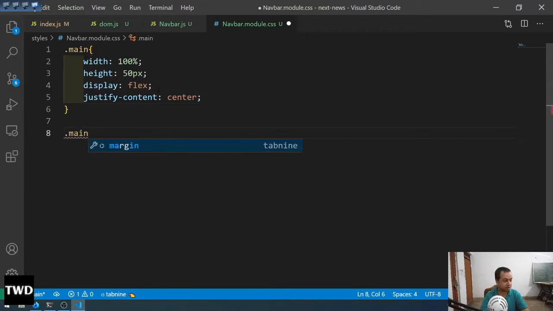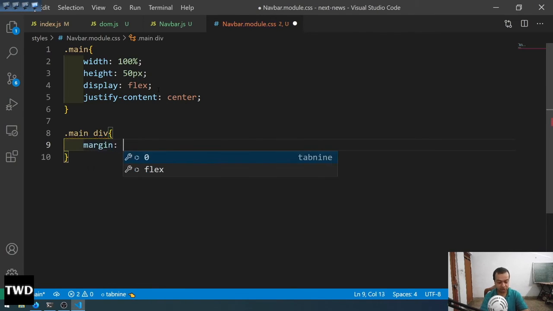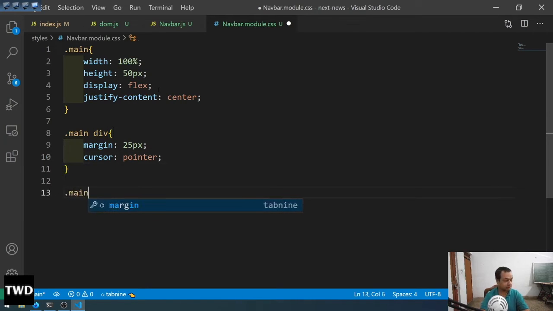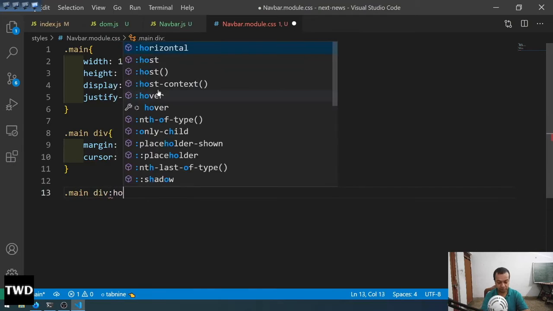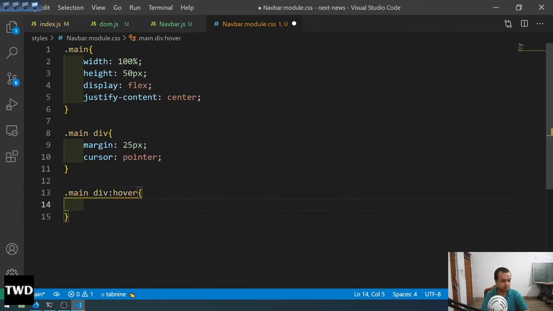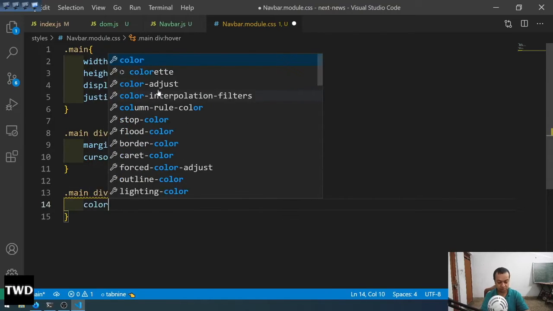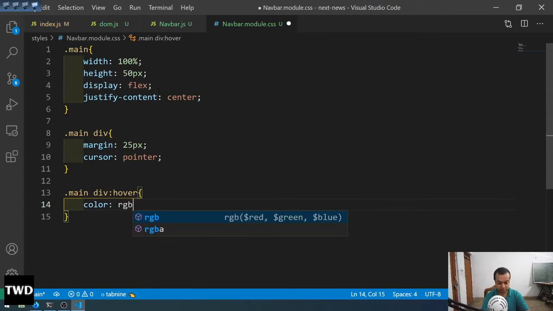Dot main div, margin 25px, cursor pointer. Dot main div hover, color is RGB 168, 168, 168. Save it.